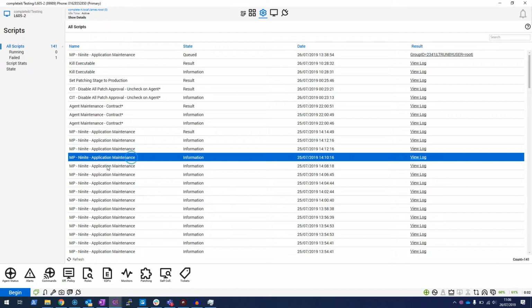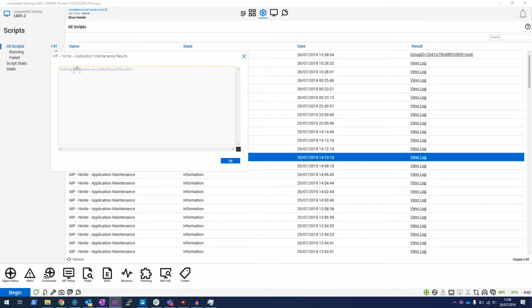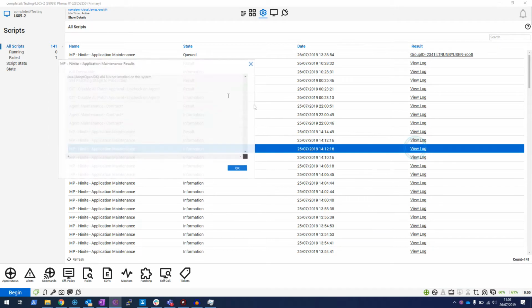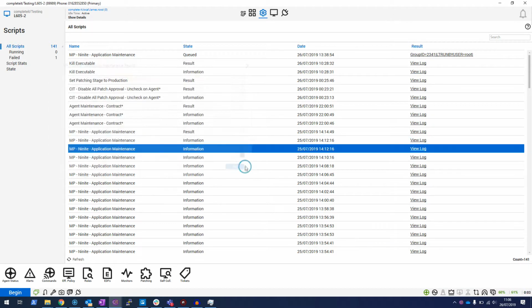So I can see, for example, in our third-party patching, this particular log, it was auditing Java, and the next one was that Java was not installed. So it didn't do anything to Java.